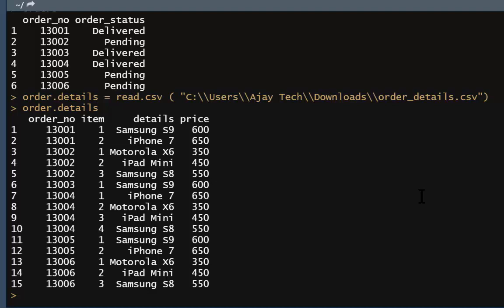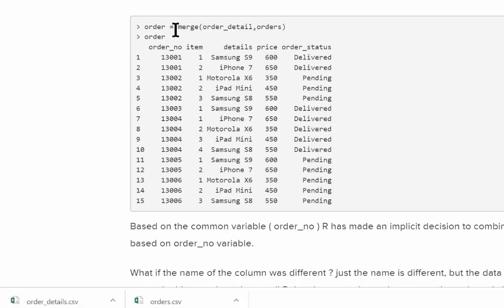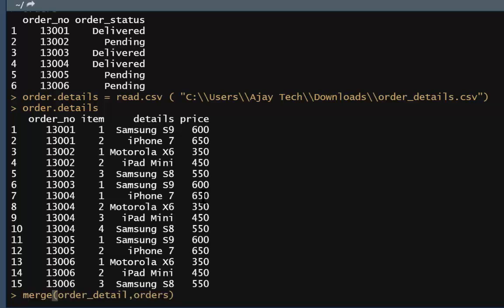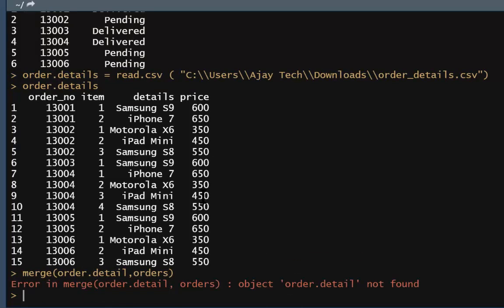Now remember, we want to merge these two data frames together. Now how should the merged data frame look like? It should be a flat structure that's going to contain data from both the data frames. The way we're going to do that is by saying merge of data frame 1 and data frame 2, right? Merge of orders and order details. Oh, it's not detail, it's details.